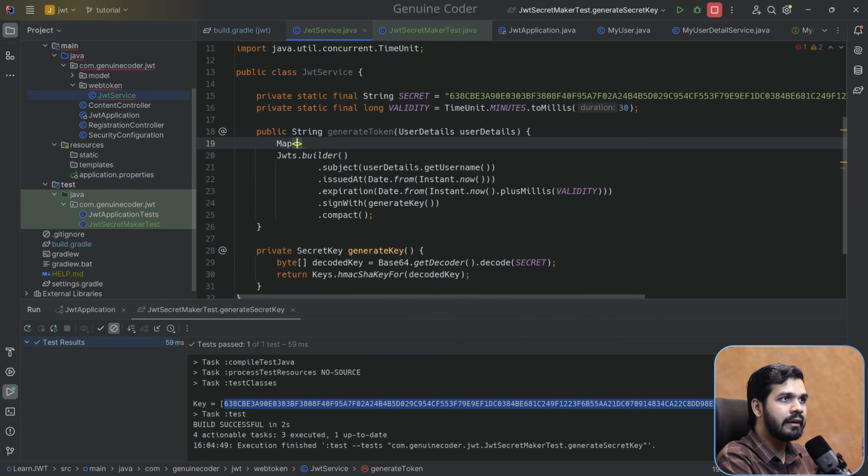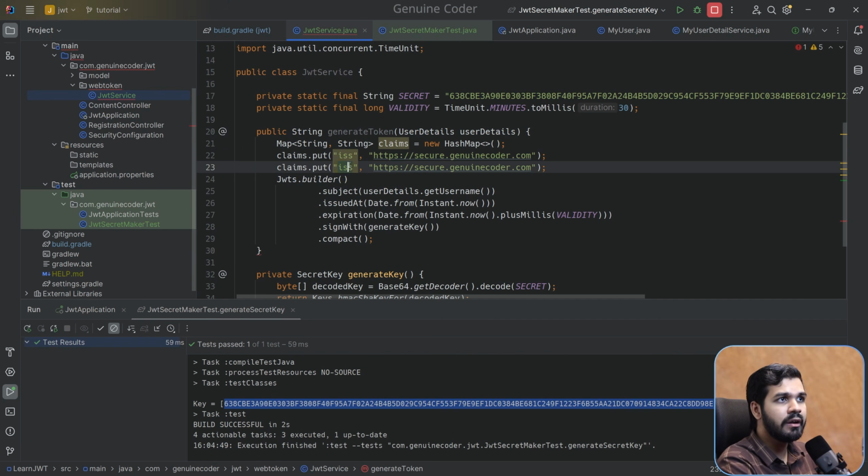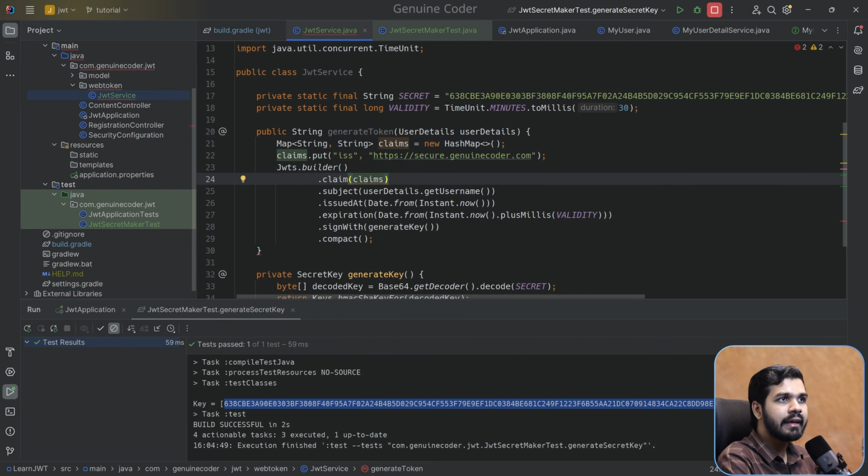For that, let me provide a Map of String, String, and call it claims, equal to new HashMap. So we'll create a new map, and then claims.put ISS, then I will provide the URL, whatever URL is issuing the JSON Web Token. This is just for an example. If you want to add something like name, Bruce, you can do that. You can add extra claims here. For now, I am only providing this claim, and then the claims can be passed like this, and here I can provide the claims.